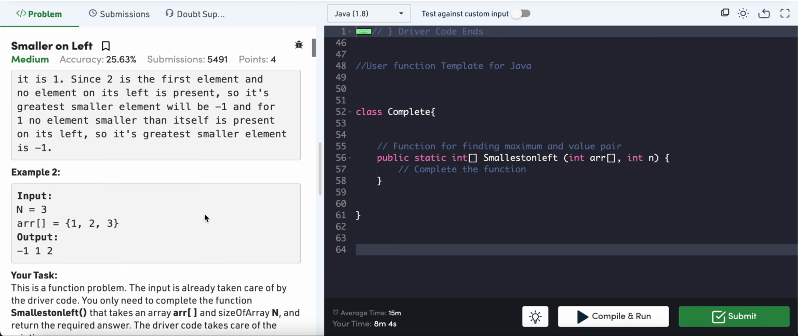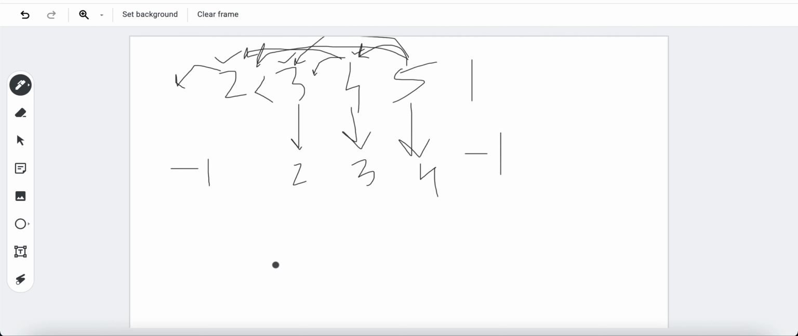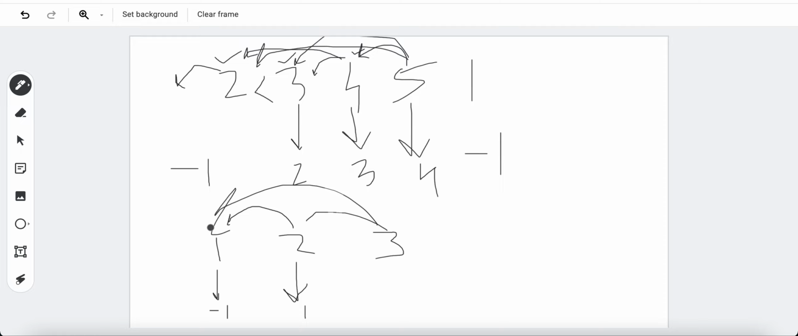Now let's go for the second one: 1, 2, 3. It's the same condition. One thing that we can observe is, for the very first number the value is always -1, because there is no number to the left. Now 2. To the left, is there any number that is smaller than 2? Yes, there is one number, that's 1. There is only one number, so surely that is the one we are looking for. Now 3. Is there any number to the left of 3 that is smaller than 3? Yes, we have 2 and we have 1. Among them, which is the greatest? 2 is the greatest. So this is the one.